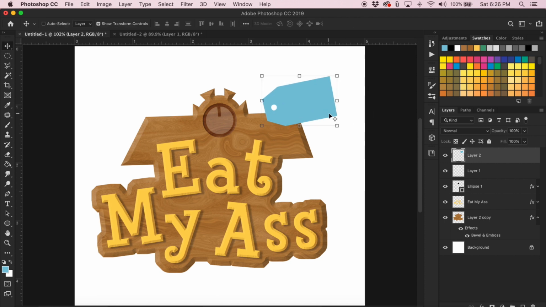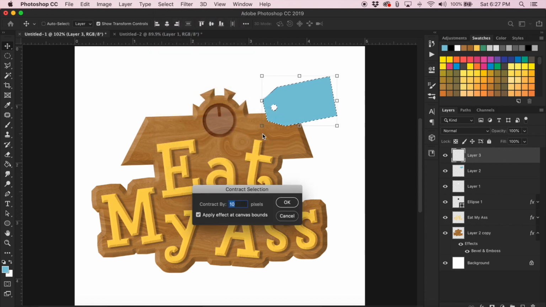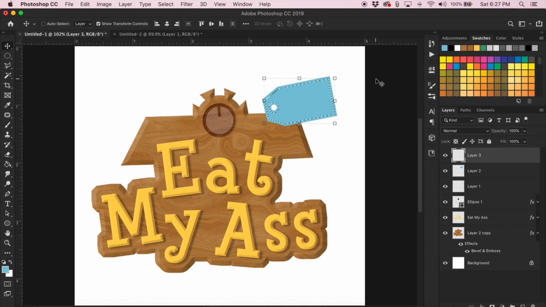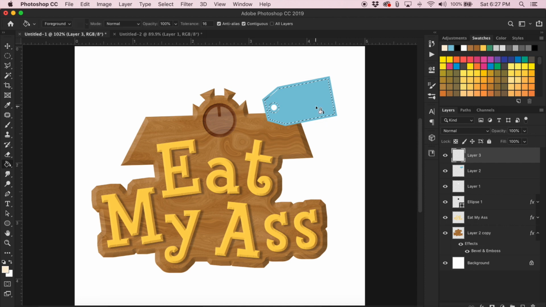Okay. And now I'm going to make the design on the inside. So I'm going to make another new layer on top of this price tag, and I'm going to press Command and click on the layer thumbnail to make a selection around that. And I'm going to do select, modify, contract. We're going to contract it by 10 pixels. And then I'm just going to choose a kind of creamy off-white color. And I'm going to fill it in.